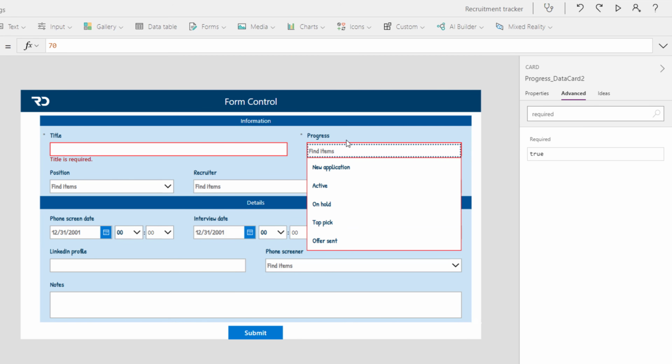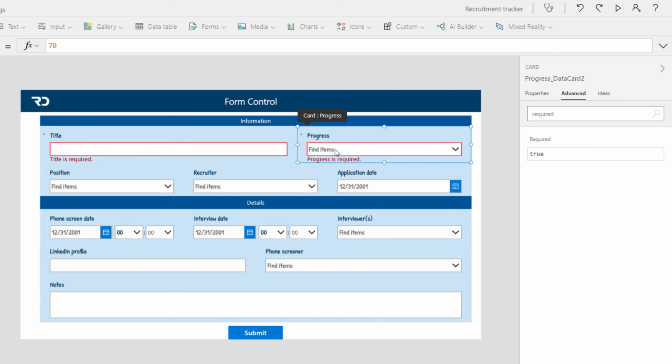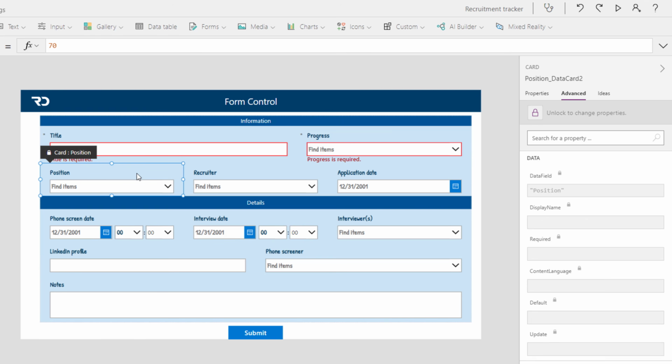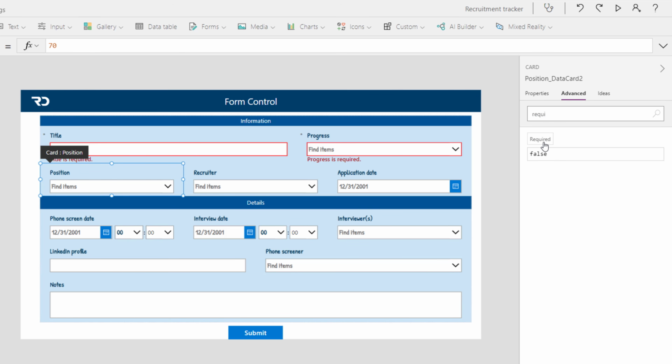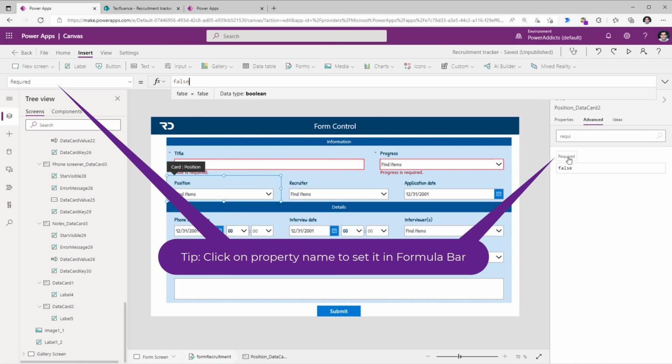For example, if the progress is set to active, in that case, I have to ensure that I have a position defined. So for the position data card, since I want to make a change to its required field validation property, once again, I'll unlock this, go to its required property. If you click on the property name, it will actually place it right on the property bar so you can plug in your formula.